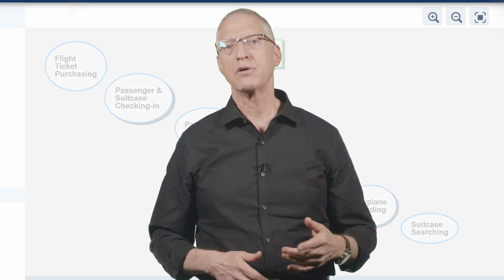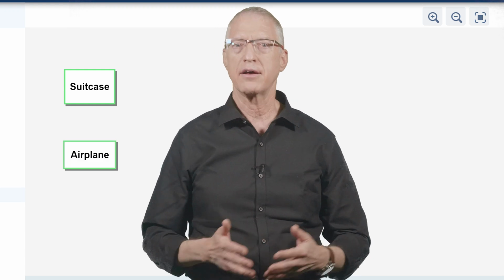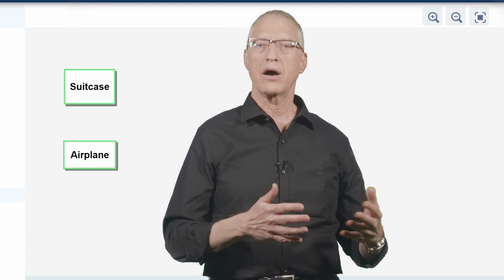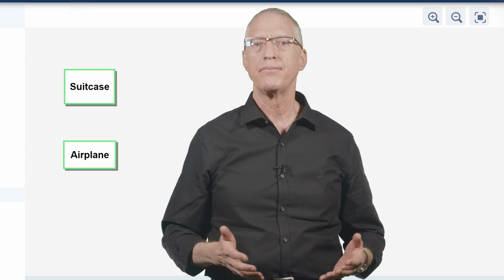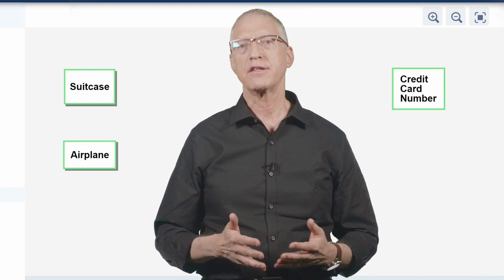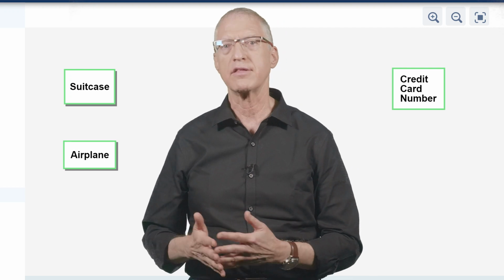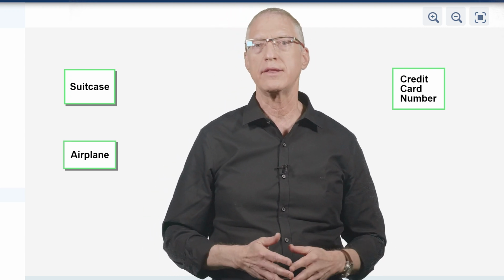Remember, in the last video, we saw that there are physical objects and there are informatical objects. Your suitcase and the airplane are physical objects. So in our model, we made them shaded. Your credit card number is an informatical object, as it is a piece of data. Therefore, it is depicted flatly without shading.